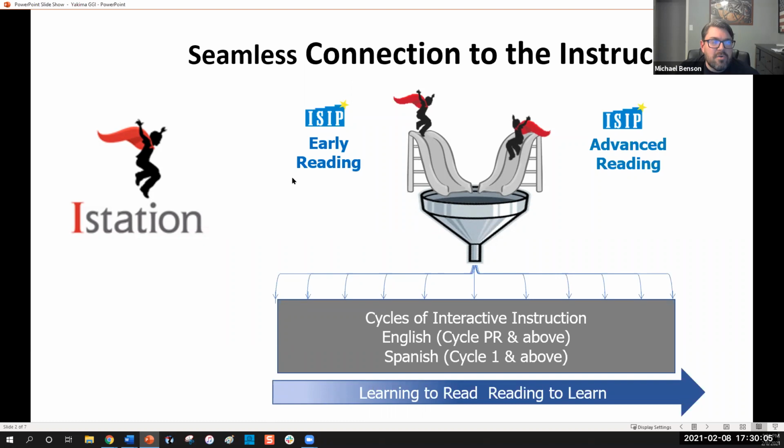So we have two assessments, both in English and in Spanish. We have the early reading for the English side and Lectura Temprana for the Spanish side. And then we have the advanced reading on the English side and Lectura Avanzada on the Spanish side. So this will be your pre-K through 3, and this will be 4 through 8 English, 4-5 in Spanish.